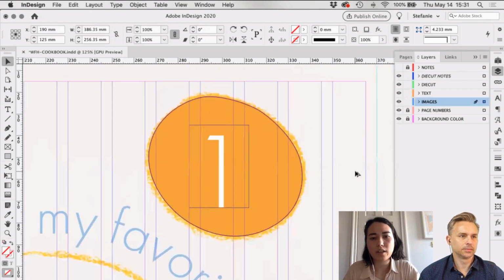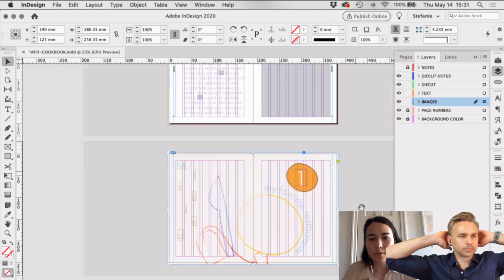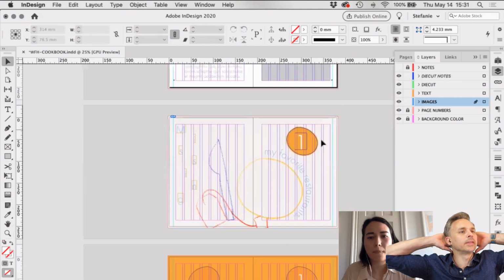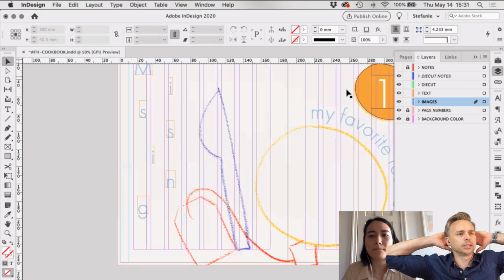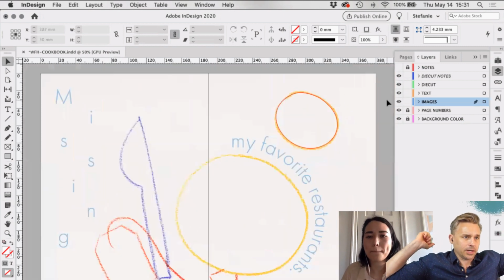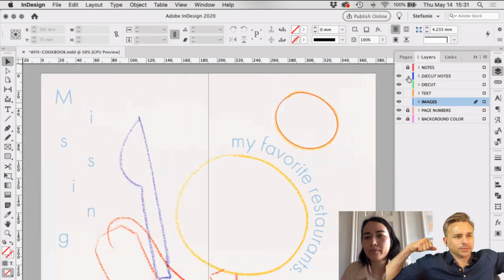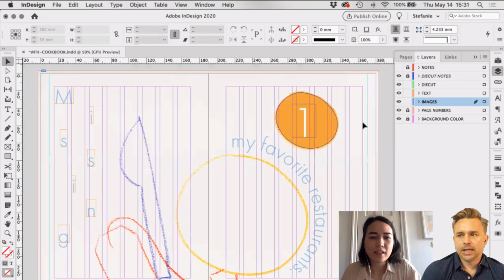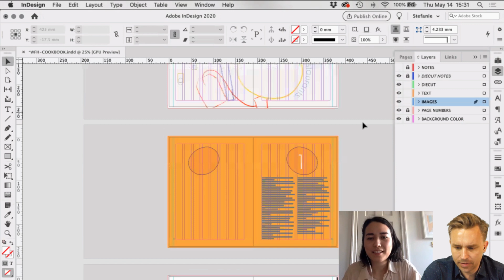So now you have the chapter number, and you just have that on the die cut notes layer, right? Yeah. So if I go into my preview, you won't be able to see that. Okay, cool. Very cool. Great.